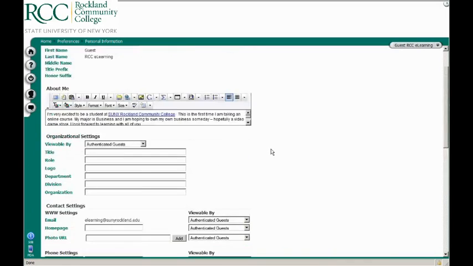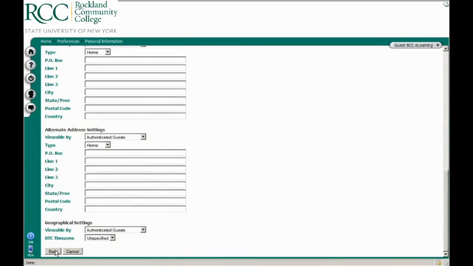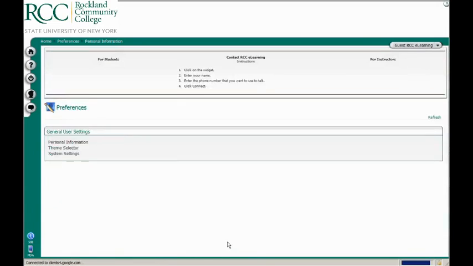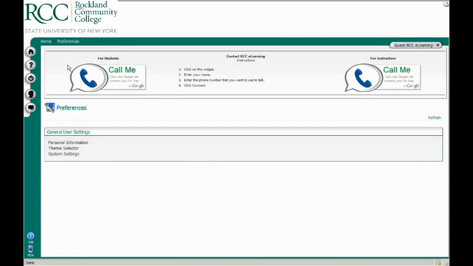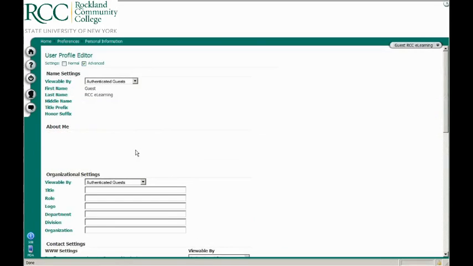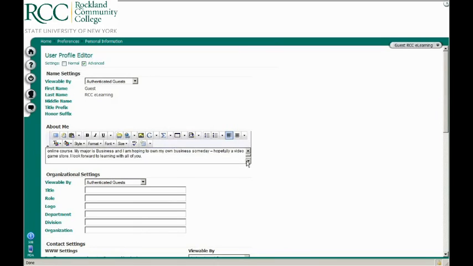And because I am in the profile, you always want to click save. If you don't do that, you will lose all your work. So I'm going to click save. And so now I'm done with my profile. If I click on personal information again, you can see that all that I entered is in my About Me profile.